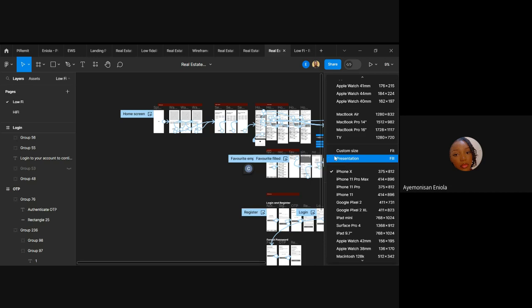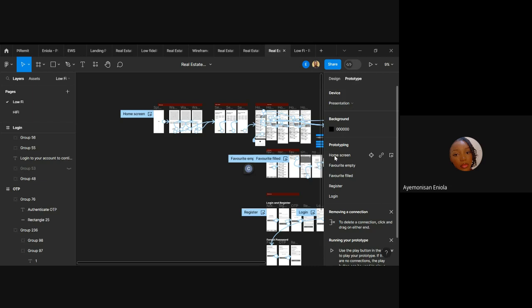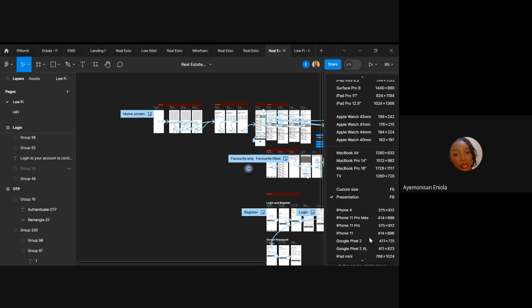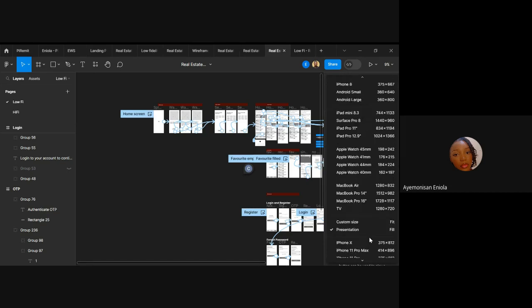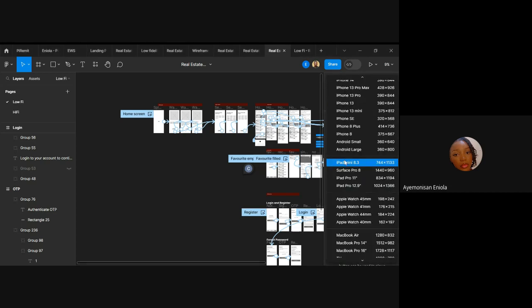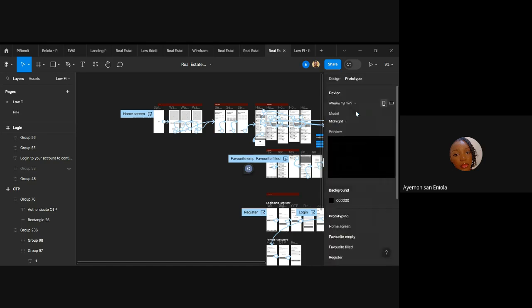let's just use presentation, or okay, probably iPhone 13 mini, so we can see it on the big screen, on the phone screen exactly. So then you press play.